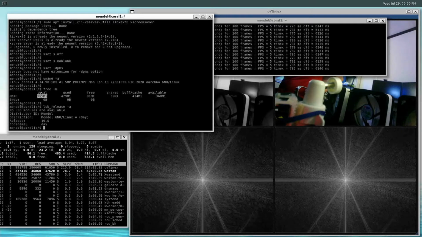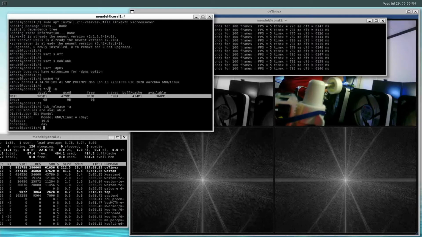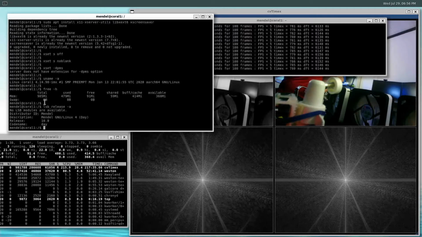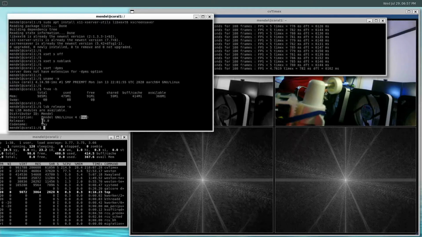In any case, as I said, my Coral dev board has only 1 GB of RAM available. At the moment, I'm not running any swap file. And again, the version of Mendel is Mendel Linux 4.0 Day, and that's the code name. This is a derivative, or the lineage for this goes back to, I think, Debian Buster 10, which is similar to Raspberry Pi 4 Model B.